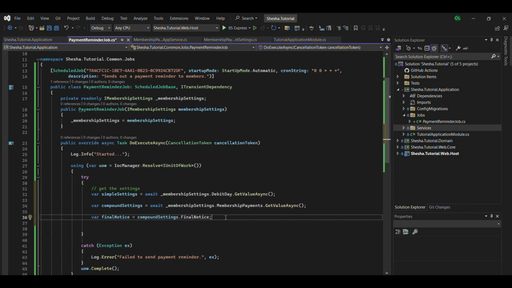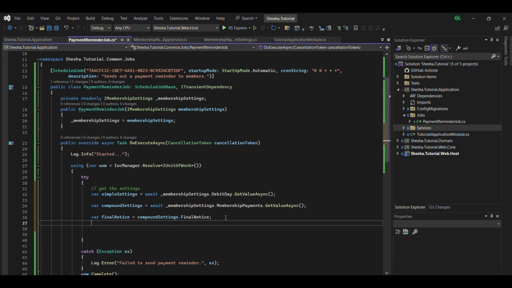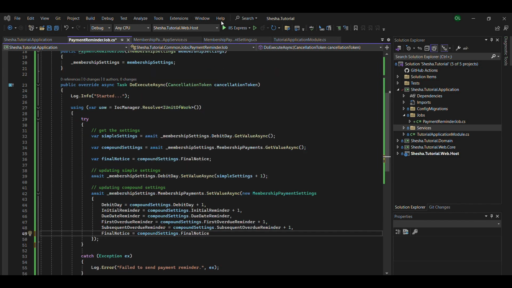Now that we've discussed the difference between getting values for simple and compound settings, let's move on to setting these values. And the process varies depending on whether we're dealing with simple or compound settings, of course. We can await the set values async method and provide a single updated value for the simple setting by incrementing its current value by 1.